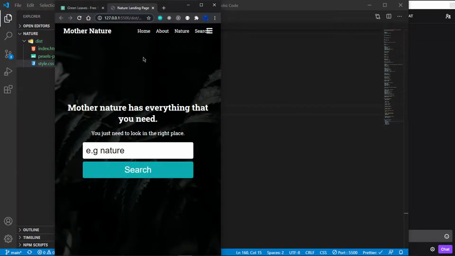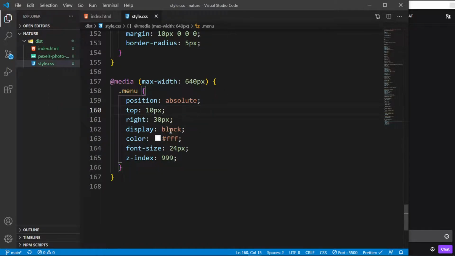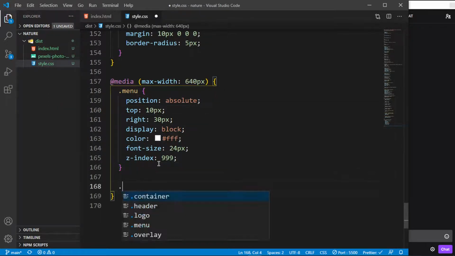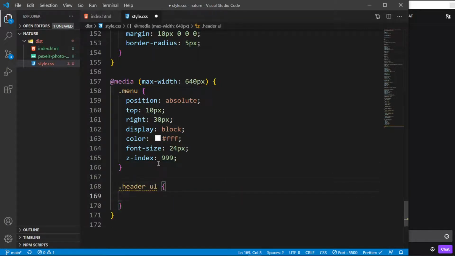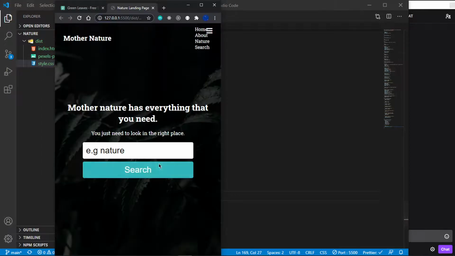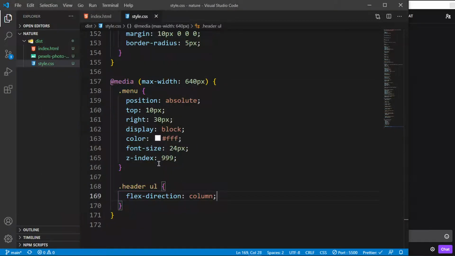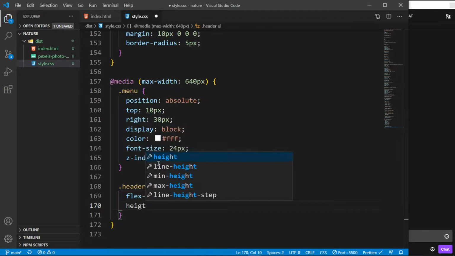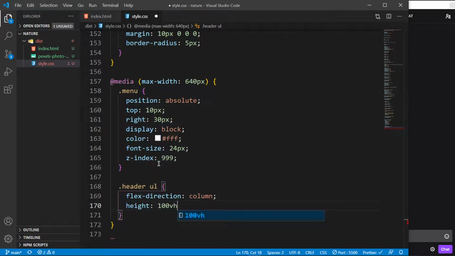And now I just want to manipulate this so that I can make this header disappear. And I'm going to say that for the header and for the UL, right? Was that it? I'm going to say flex direction, change this to column like that. And I'm going to say set the height to 100 viewport heights.